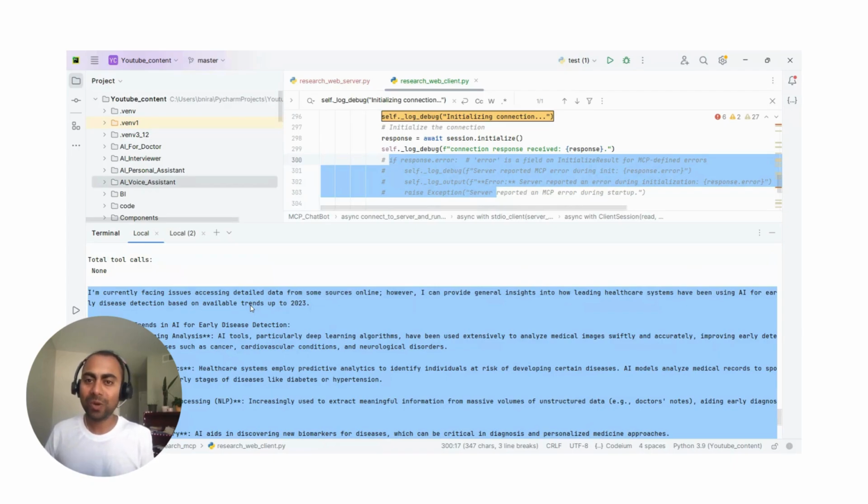I will commit this code into my GitHub repository and you can use it. For this you need to have a ChatGPT API key in your environment variable to run this code.